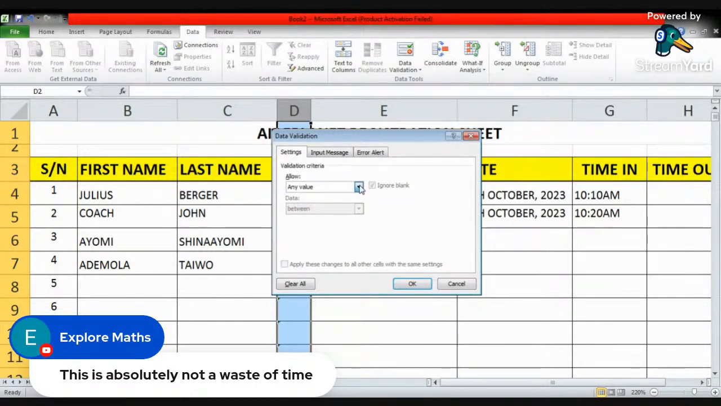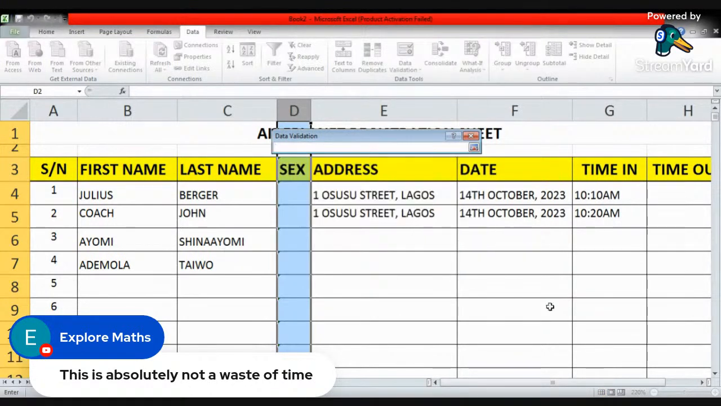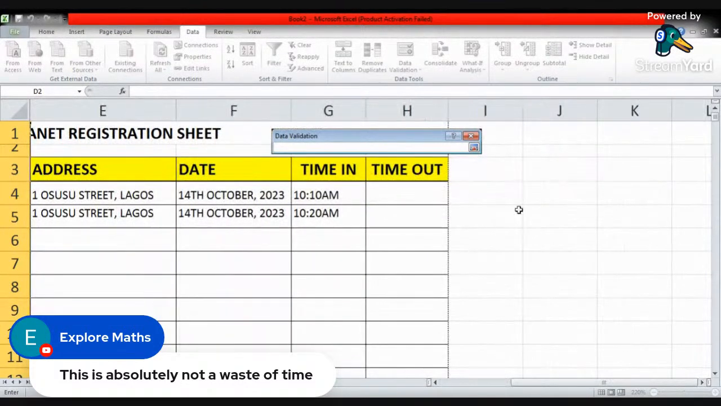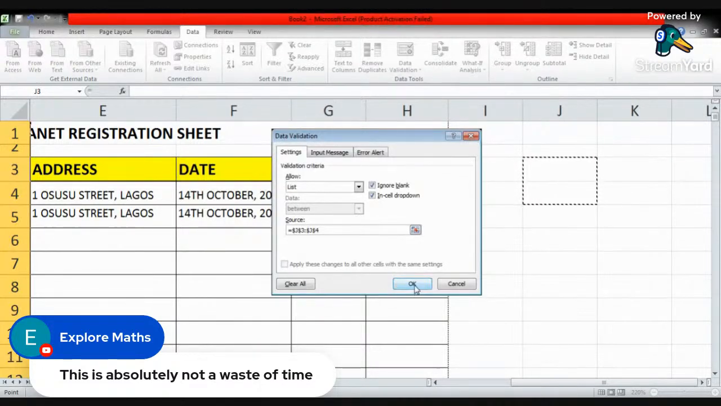I'm coming here, list, and it's asking me for the list source. I click on here, I come down here, and I select these two cells. Why am I selecting these two cells? I will show you why. And click on OK.